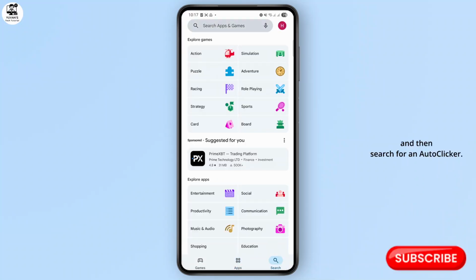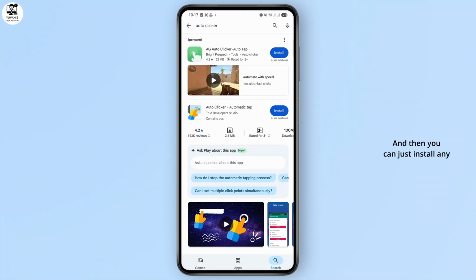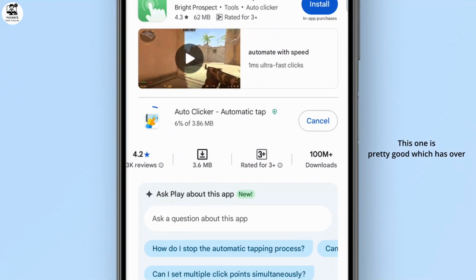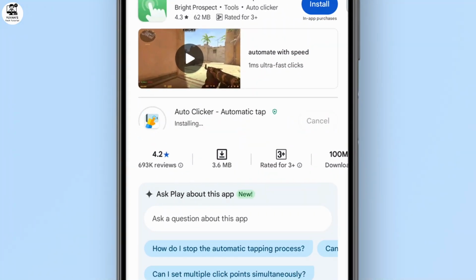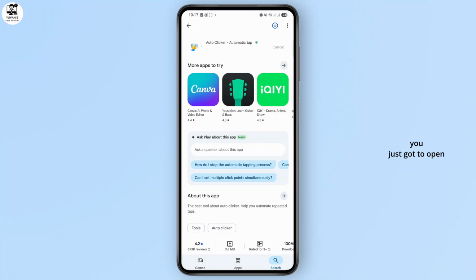So the very first thing you want to do is open up your Play Store and then search for an auto clicker. Go to the search bar and search for auto clicker, hit enter, and then you can just install any auto clicker you want. This one is pretty good, which has over 100 million downloads and has over 4.2 star reviews on Google Play.